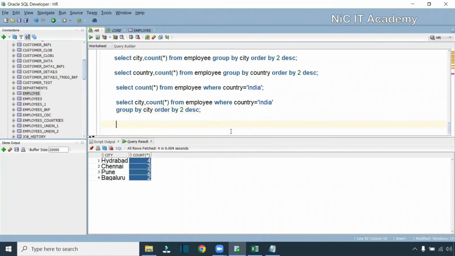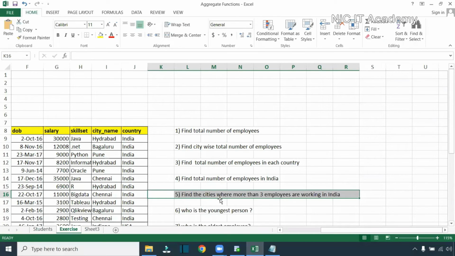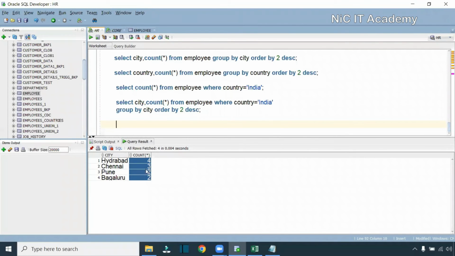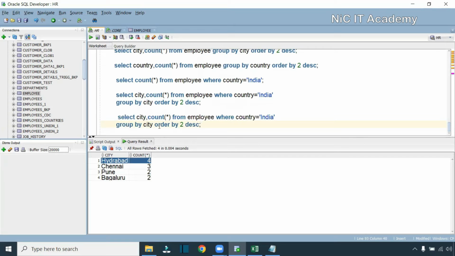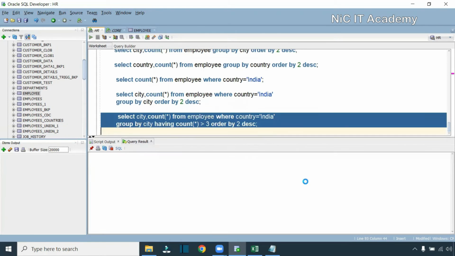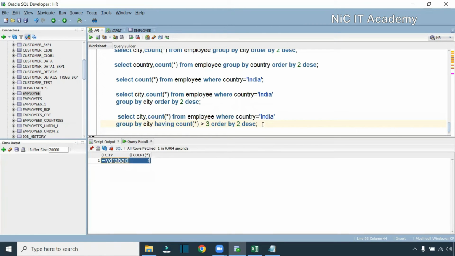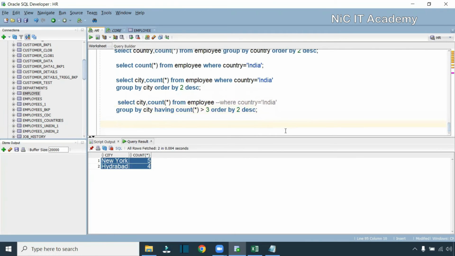Okay. So here the question is different. Find the cities where more than 3 employees working in India. So more than 3 employees are working in India, we have only one city. So how will you make? So after group by, we have to use having. Okay, having count of star greater than 3, only for India. So if you do not want India, then you can remove this where clause. It's for entire. Okay. So this is what we have to find out.